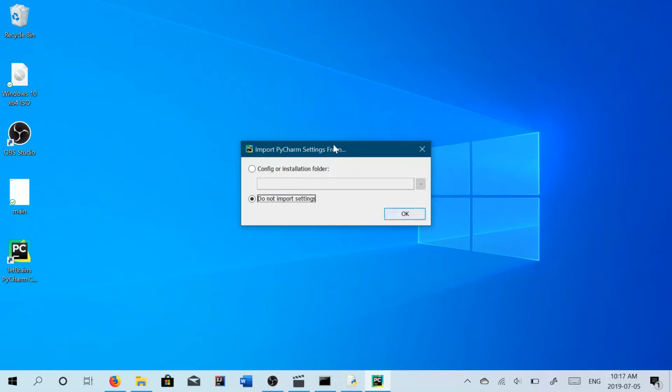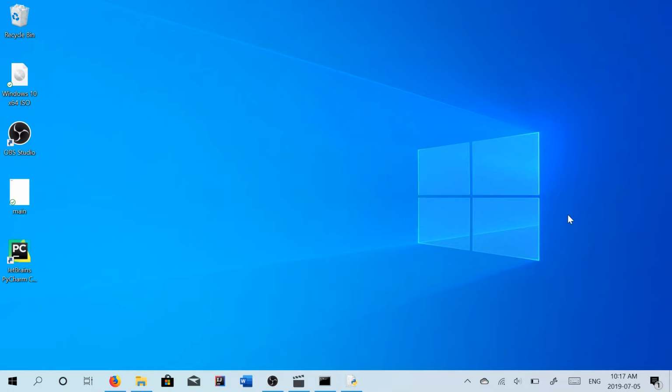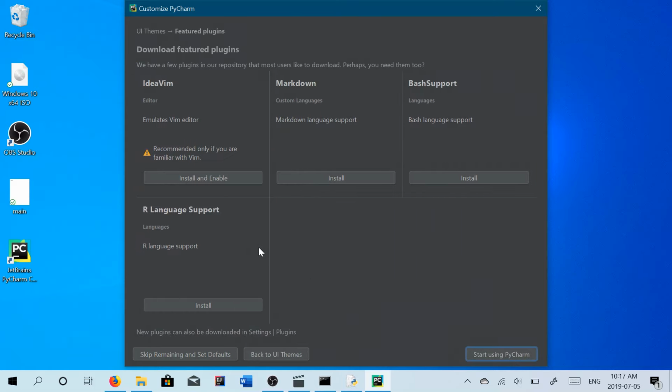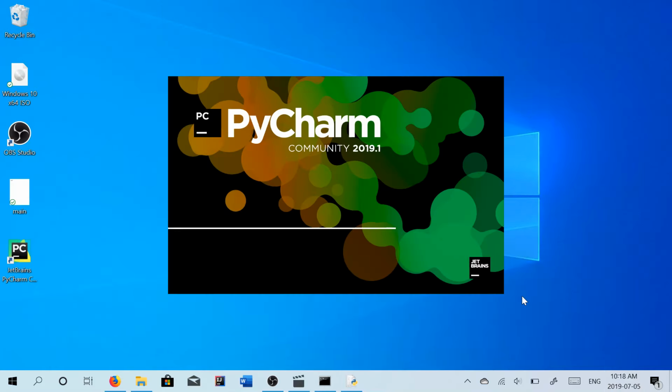Okay, so now in terms of the PyCharm installation, it's mostly just a bunch of customization options. So we'll click do not import settings, then click OK. You can see over here we get to select our UI theme. I'll just keep it the default Darcula because that looks pretty nice. Then we'll click next, and then over here you have a bunch of plugins that you can also install with PyCharm. These are all optional, and really you should only install them if you actually know how to use them. For instance, if you know what Vim is, or if you have any idea how to use the Linux Bash shell or the R language. And then we should see the PyCharm is loading screen.